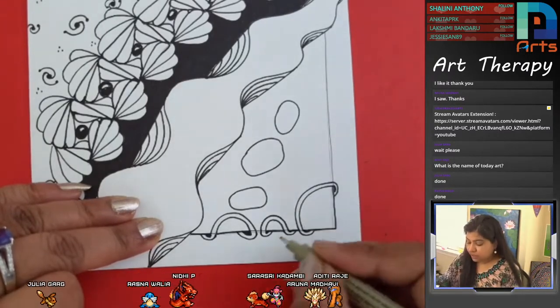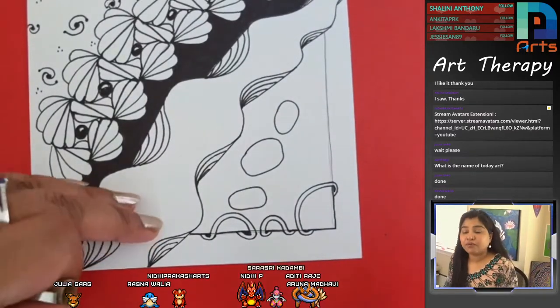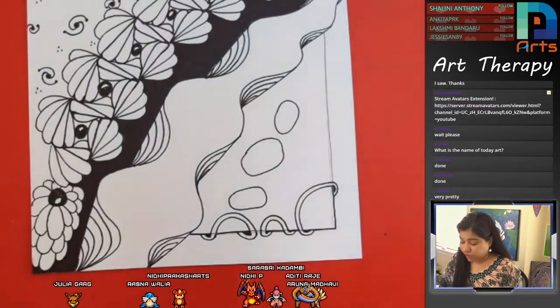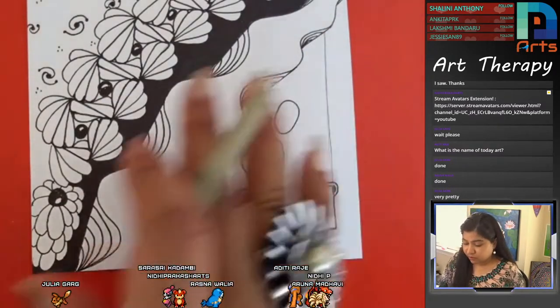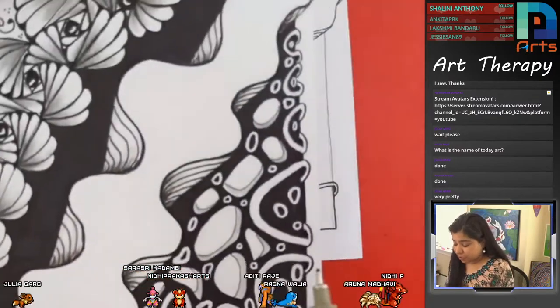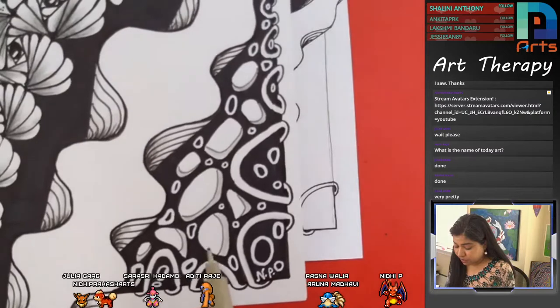So we are going to fill all these areas with the black pen. And if you have a white jelly roll pen, then don't worry, you can fill the maximum area. Thank you, Julia. We can fill the maximum area with the black, and we can make the outlines of these spirals later with the white pen.